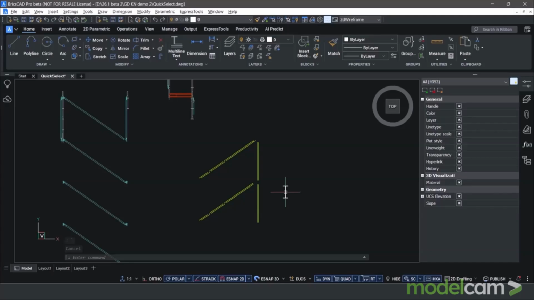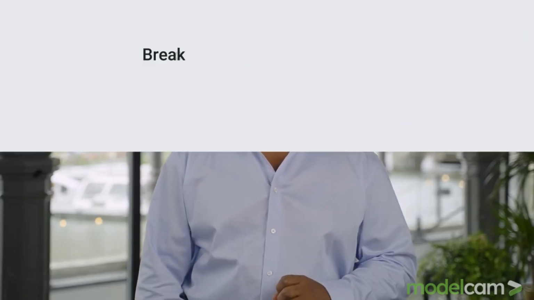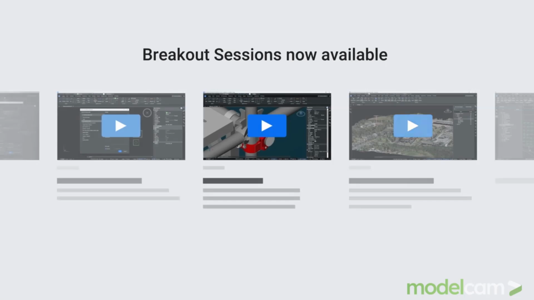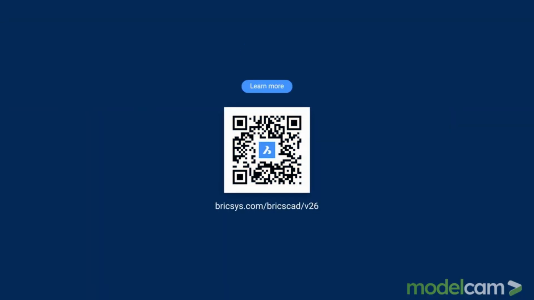And with that, back to you, Cliff. Thanks, Mark and Julie, for the overview and demonstrations. Remember, there are several deep dive breakout sessions in the new V26 section on the BricsCAD.com webpage. The webpage is an excellent resource for additional insights into the new capabilities in the product.